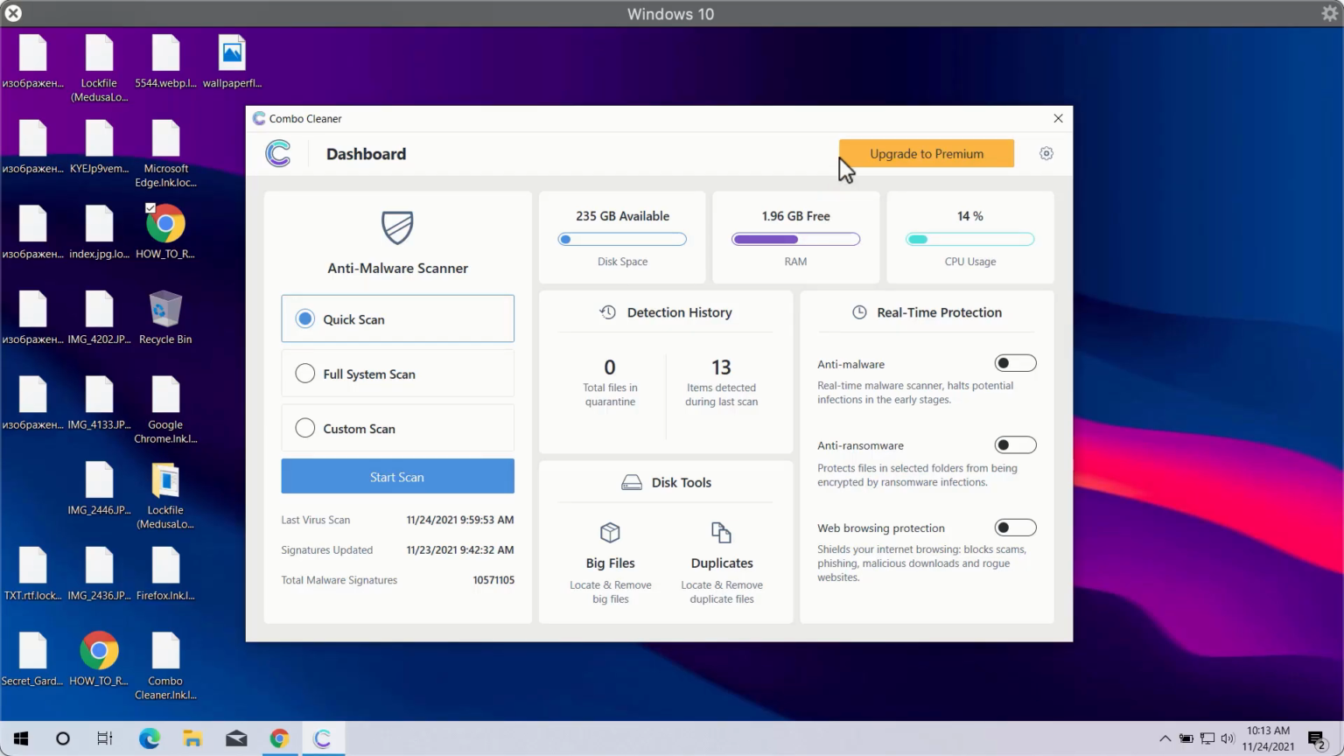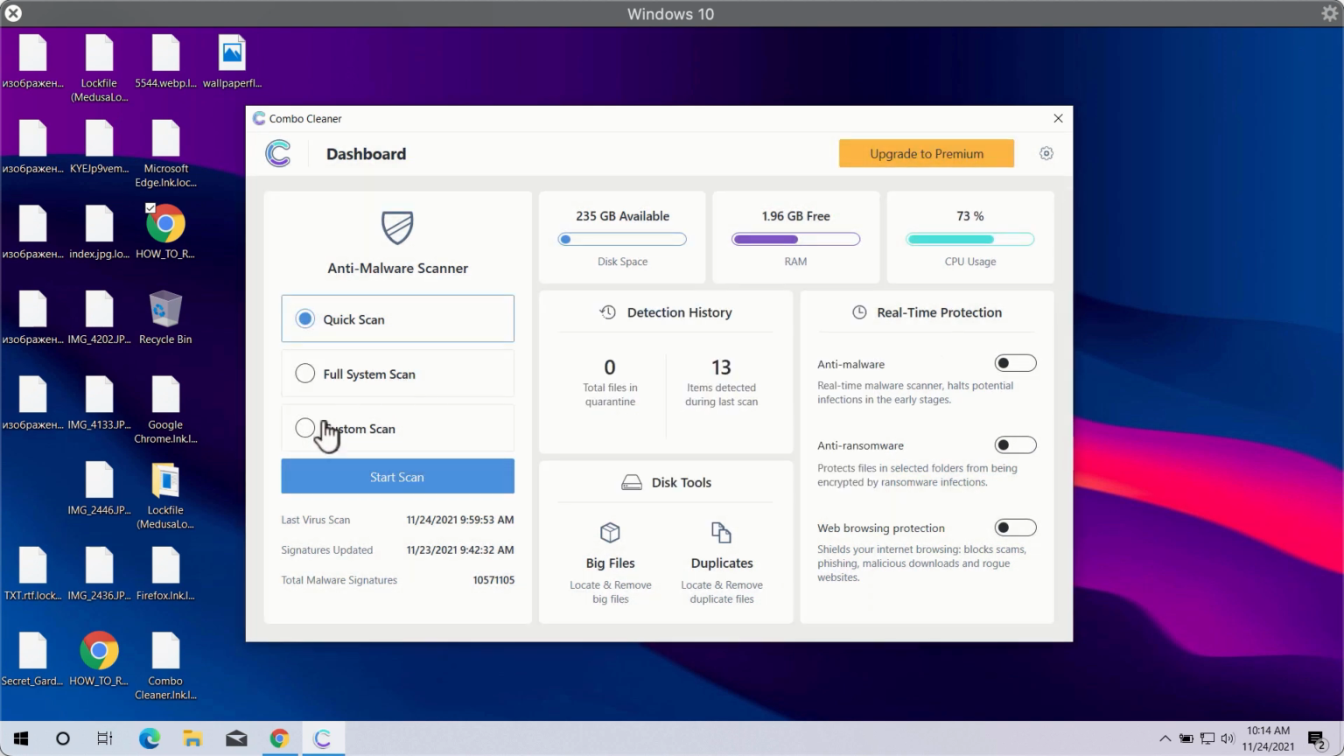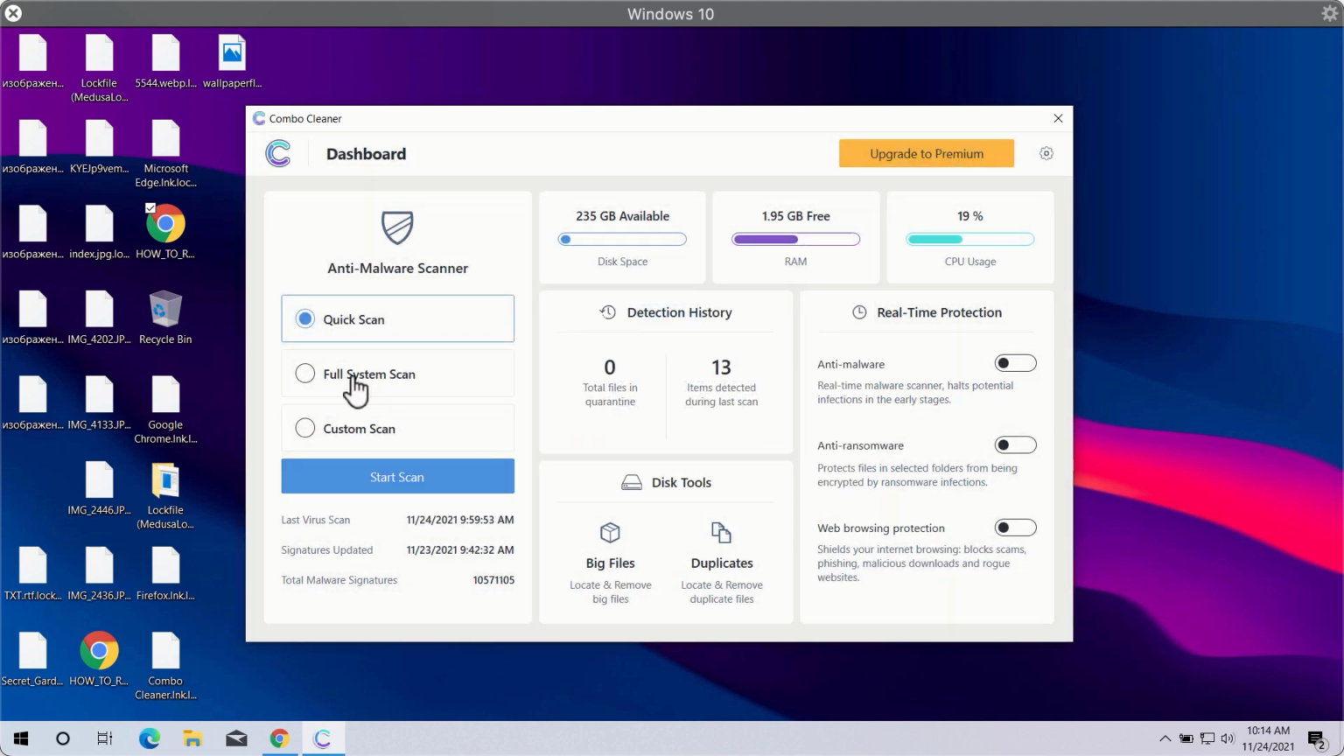After you successfully download and install Combo Cleaner Antivirus, you will need to select your scan type. In fact, three scan types are available. They are Quick Scan, Full System Scan, and Custom Scan. Even though the trial mode only gives you the Quick Scan option, Full Scan and Custom Scan are the parts of the premium license. So to use these two scan types, the premium license upgrade is required.